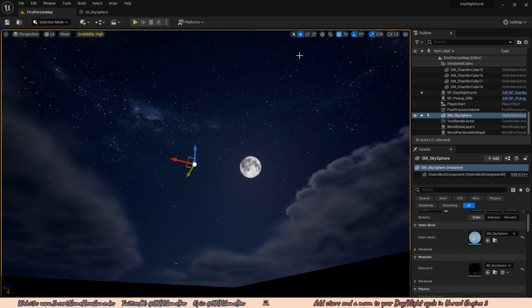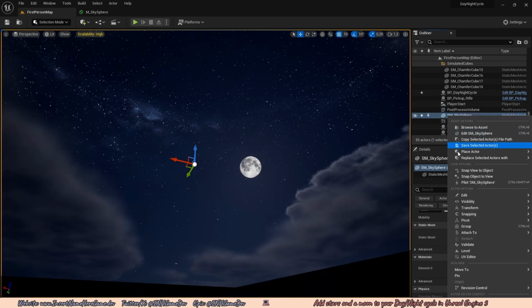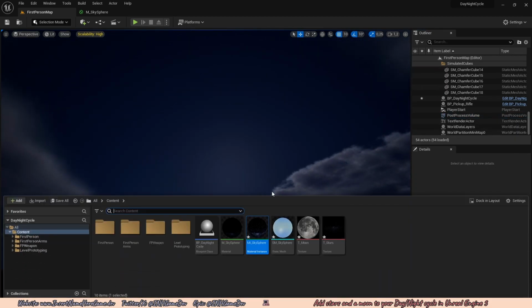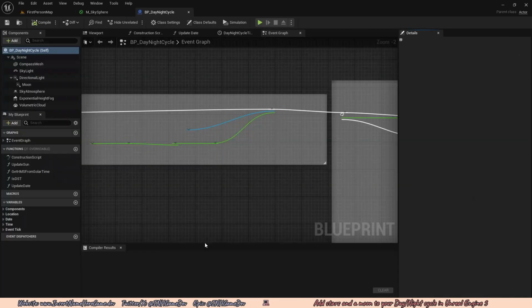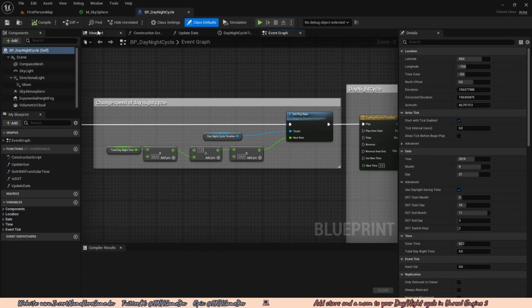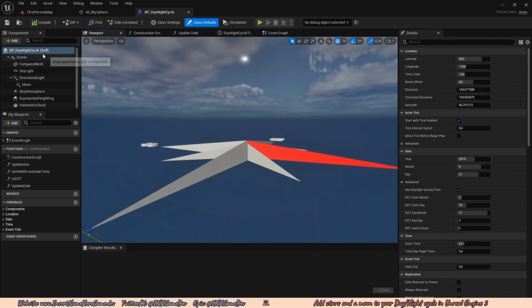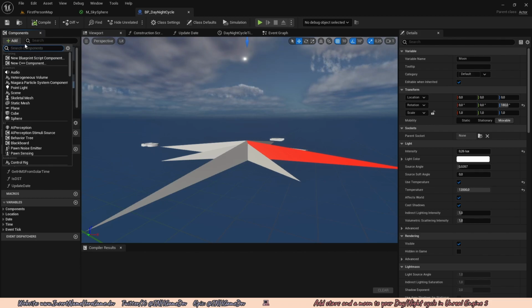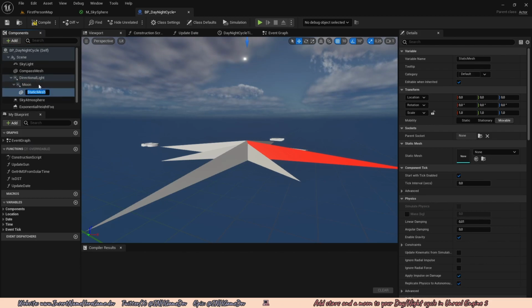All you have to do is delete the SkySphere we just made. I know that sounds dumb, but we're going to delete that. And we're going to open up our content browser, and wherever you have your day-night cycle code, I'm going to go here, and this is our BP day-night cycle. I'm going to go to viewport, and then go to my top left components, click on the moon component, and then click on add and type in static mesh. I'm going to add a static mesh.